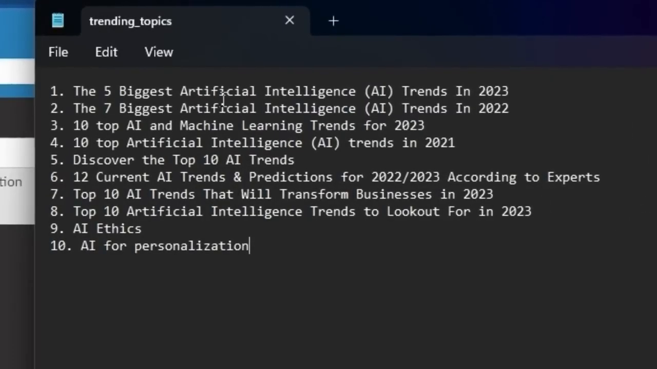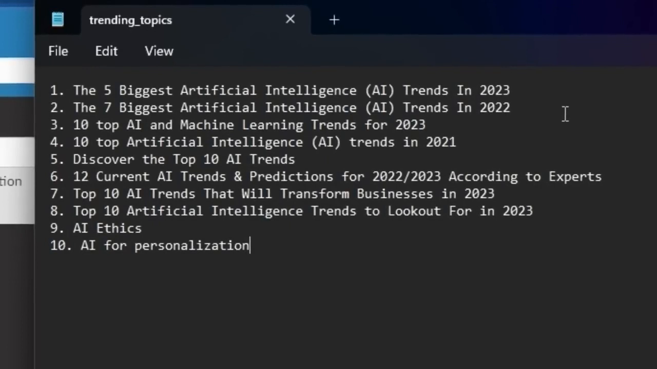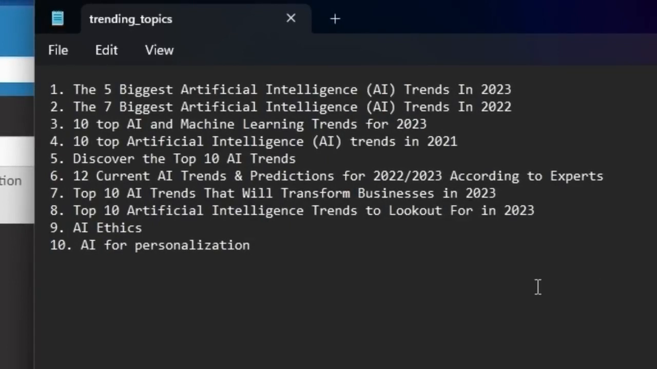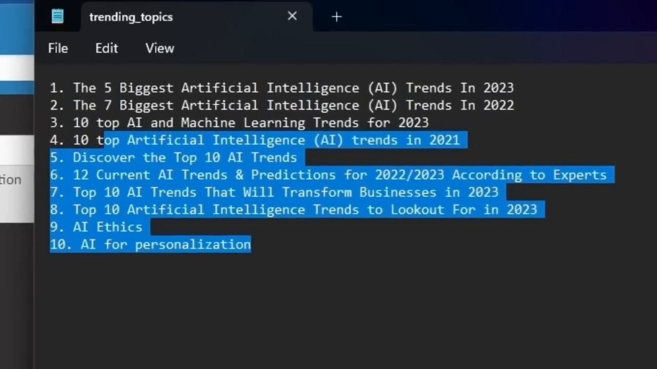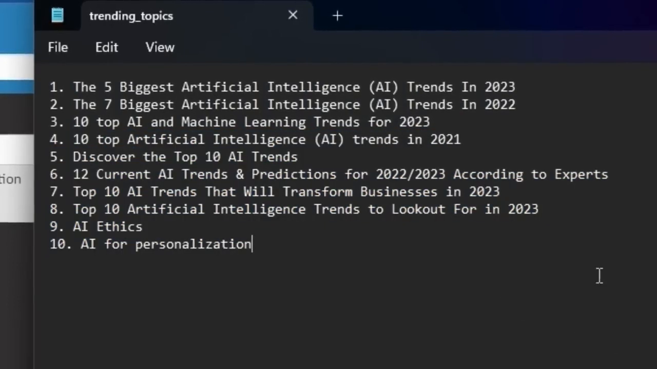The 5 biggest artificial intelligence trends in 2023 and 2022. I mean, it's not super helpful, but sometimes you need to be a little bit more specific with what you're looking for, and I guess I just wasn't specific enough.